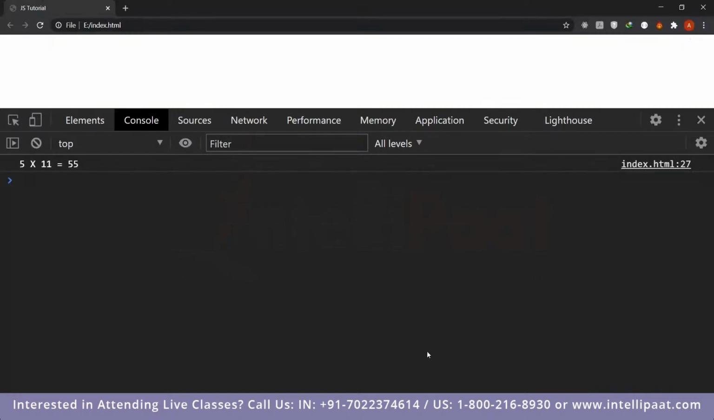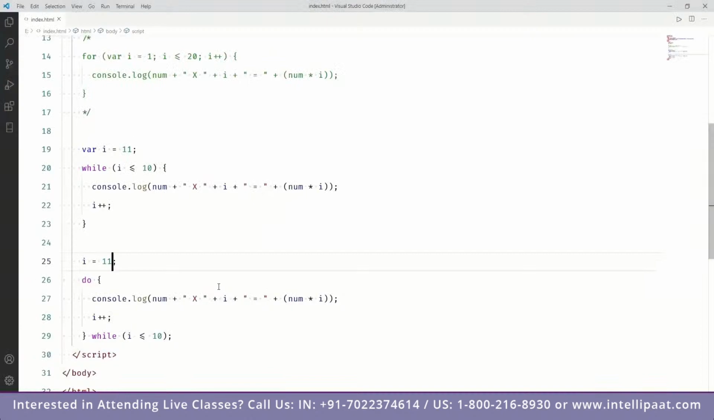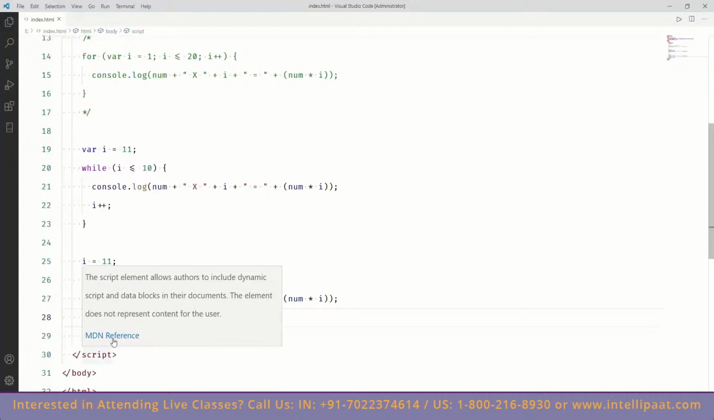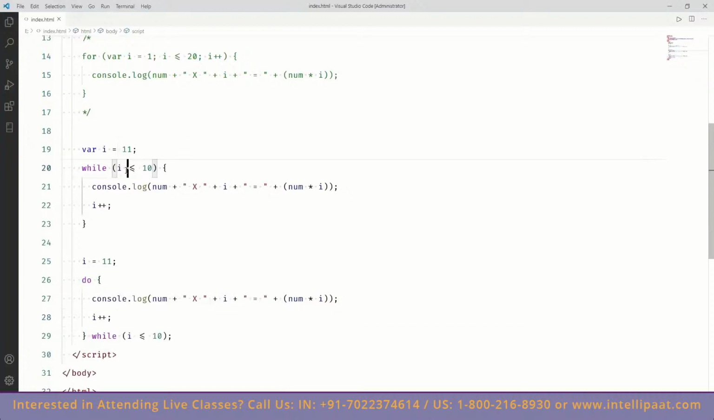equal to 55. So what's going on here is, in the do while loop, we have the variable set to be 11. We print whatever we wanted to print, then we increment the value by 1, and then we check the condition. In the while loop, we check the condition and then we print something. So that's the whole difference. It's called entry controlled versus exit controlled loops.